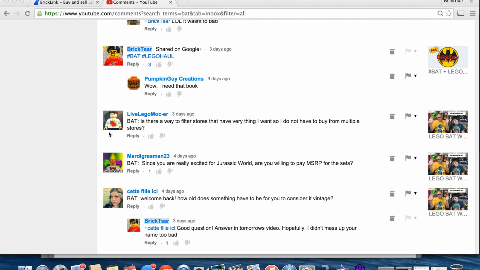It says, is there a way to filter stores that have the very thing I want so I don't have to buy from multiple stores? To interpret that, you might be wanting pieces for a set that you're trying to piece together, or you might have several sets that you want. Instead of buying one from this store and one from another, or a couple from this other store, try to find a store that has them all.